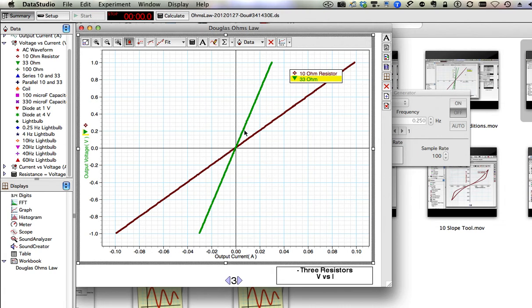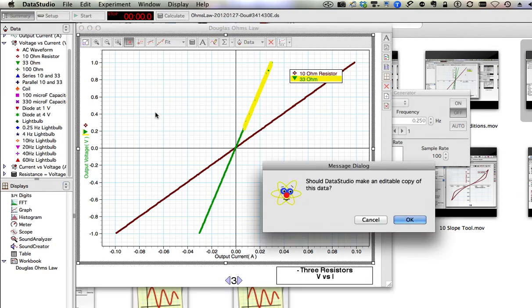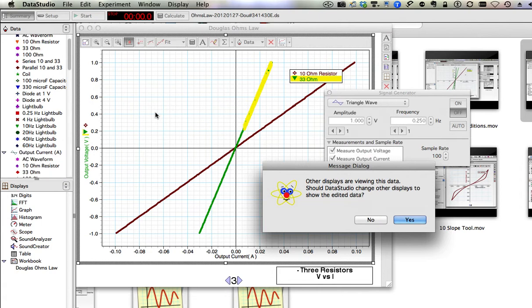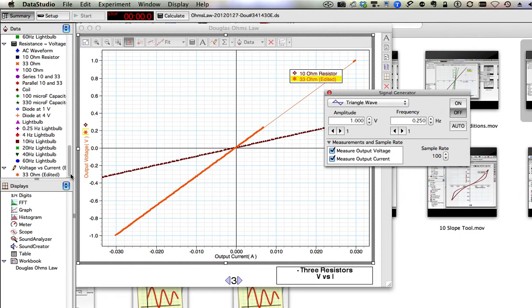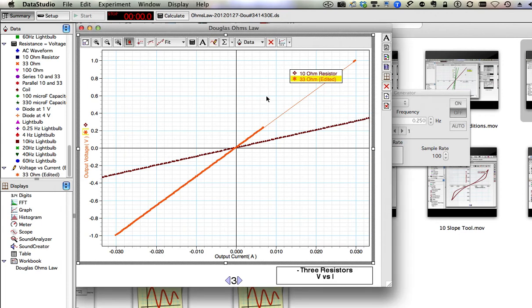Another mistake students often make is they've highlighted a region of data and then inadvertently hit delete on the keyboard, and they're not watching what they're doing and they just hit OK. And, oh, you know what? I just deleted some data from that data, and so you can see 33 ohm edited. And that will appear down here, voltage versus current, 33 ohm edited. And now students freak out because they choose data and, well, where's all my data?